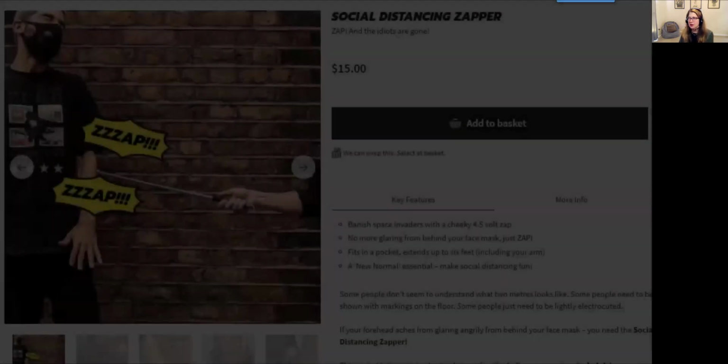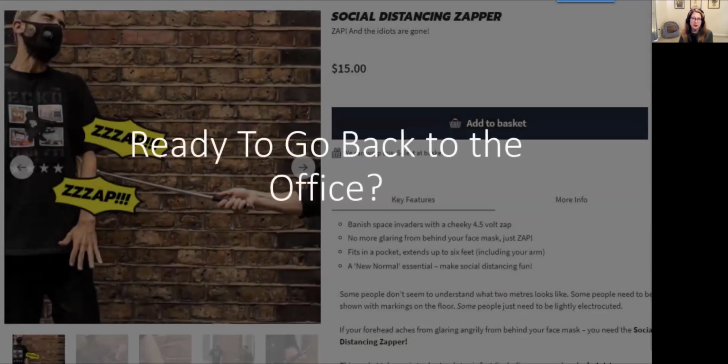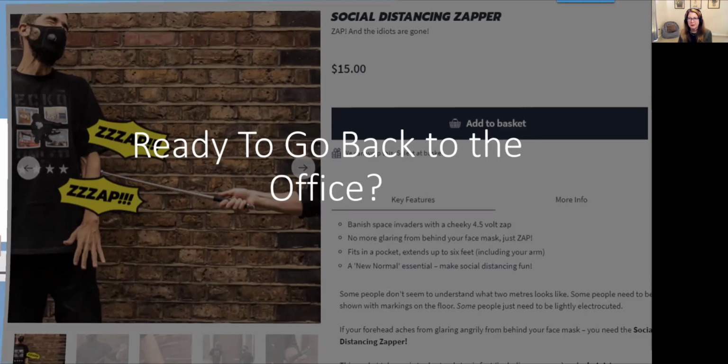But at the office, if you haven't gone back yet, this is just a silly thing. It actually is a tool that you can keep people 6 feet away with. It's called the social distancing zapper. It's only a 4.5 volt zap, less than a cattle prod.